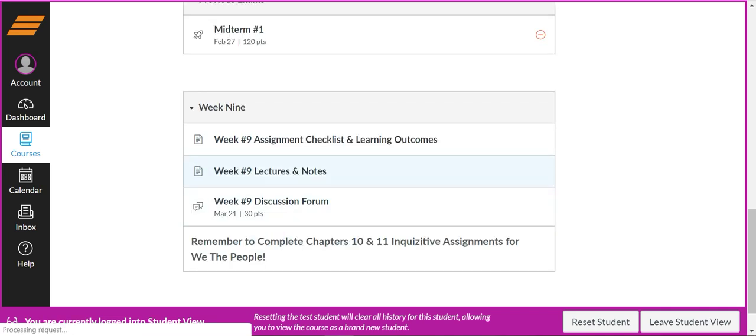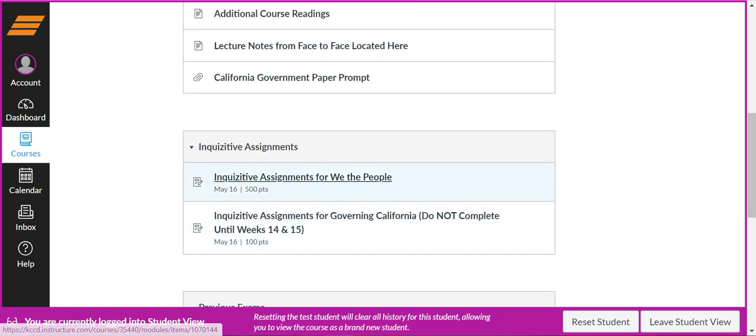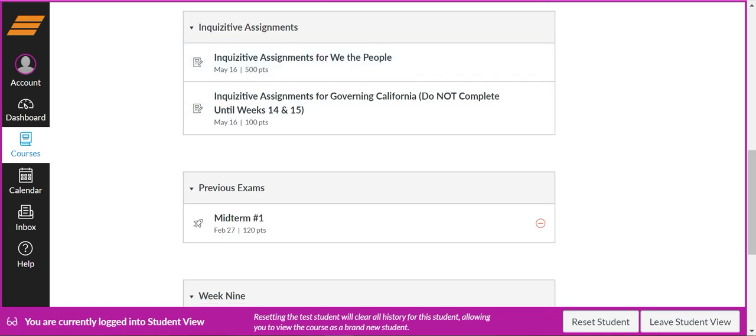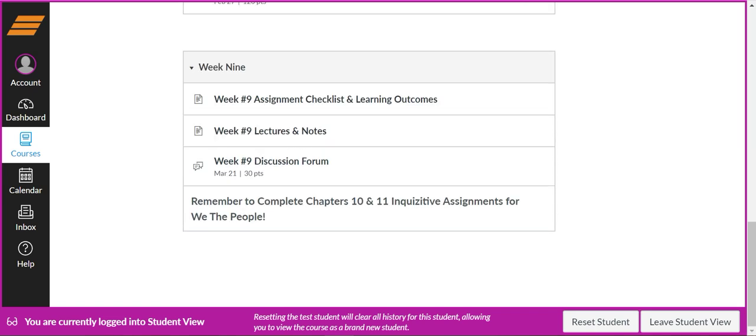You'll look at your assignment checklist, you'll review the lectures, you'll complete the discussion forums, and you'll complete your inquisitive activities, right? I give you a reminder of which chapters to complete in inquisitive, and you just go up here to complete them just like how you have been in the inquisitive assignments, right? So this is what your Canvas will look like right now. This is in student view. You won't have anything past week 9. Every week I will open up the week's module on Sunday to allow you to get an early jump, right?